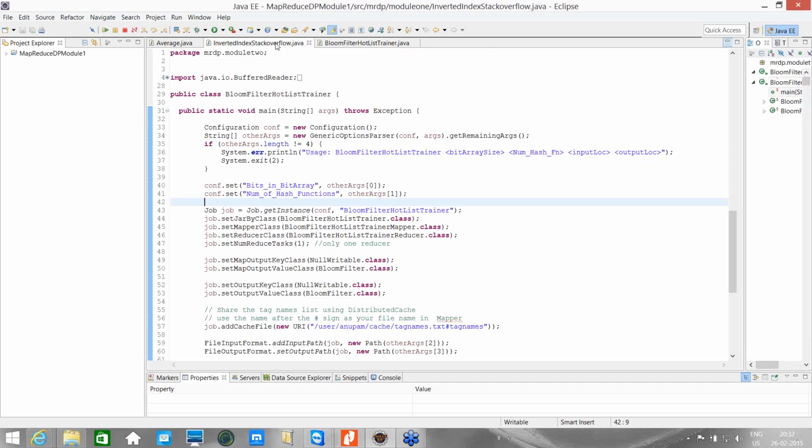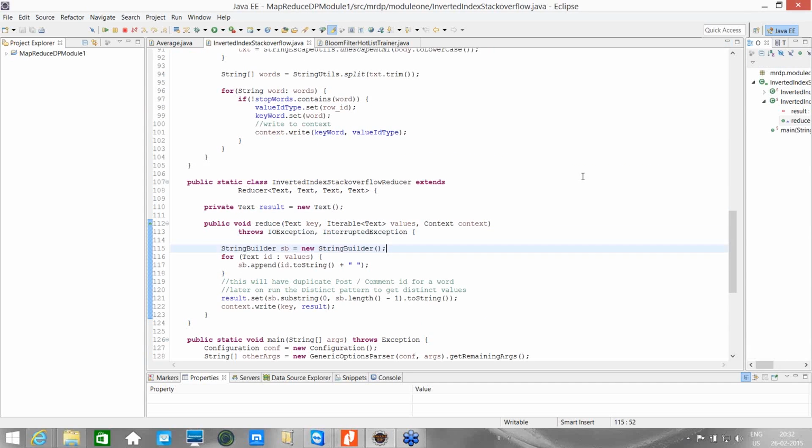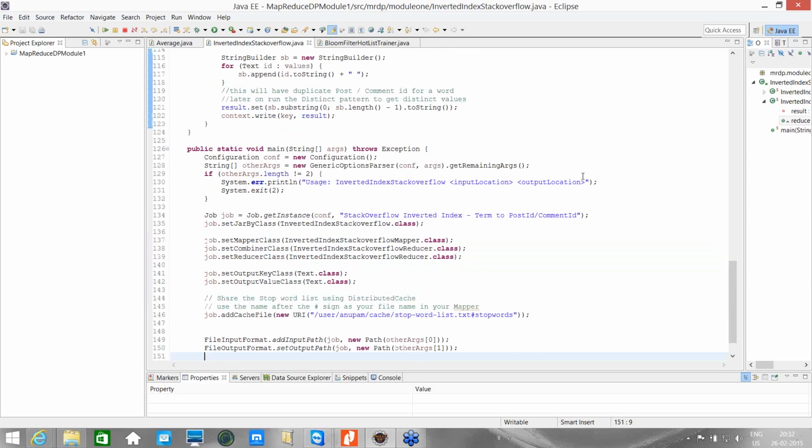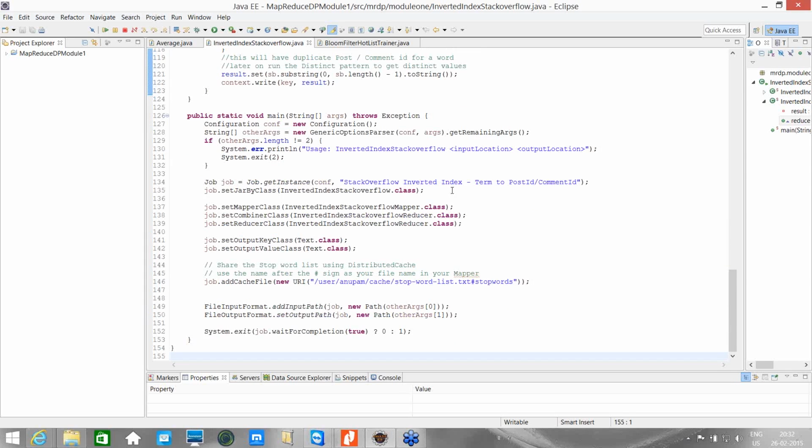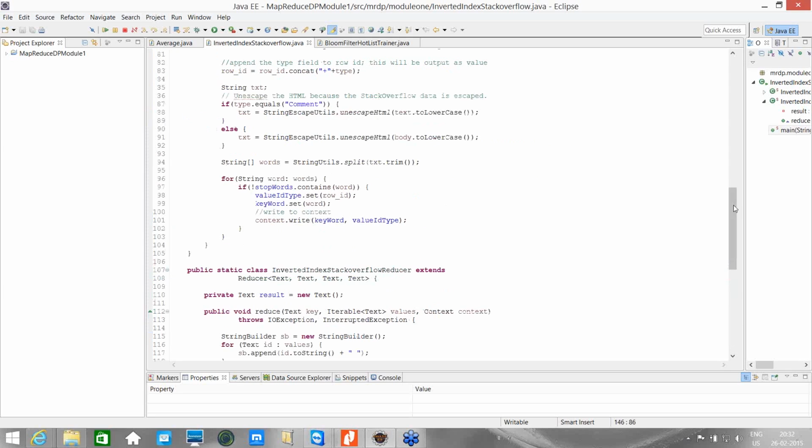So let's first have a look at the inverted index Stack Overflow code. The main program is pretty simple. We have the mapper here, we have the combiner, we have the reducer. I've used a combiner here because I'm concatenating information from different records. I have a list of stop words which I add as a cache file here, and then I use this in the distributed cache in the mappers. Let's see the mapper here.